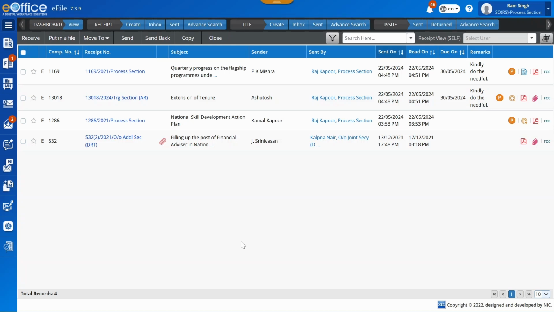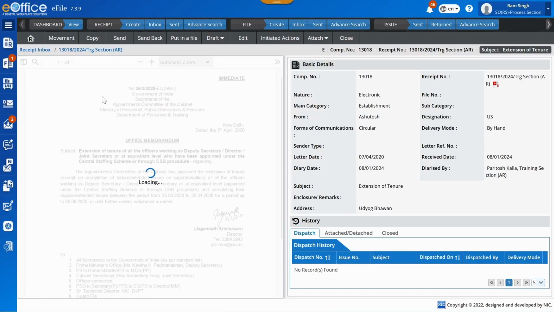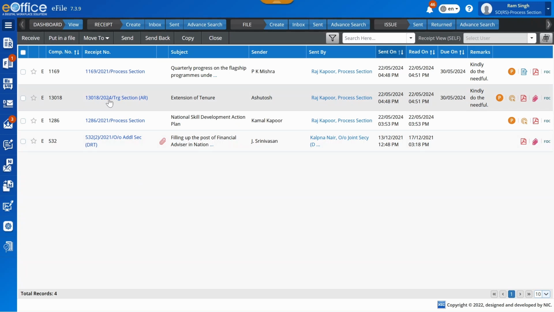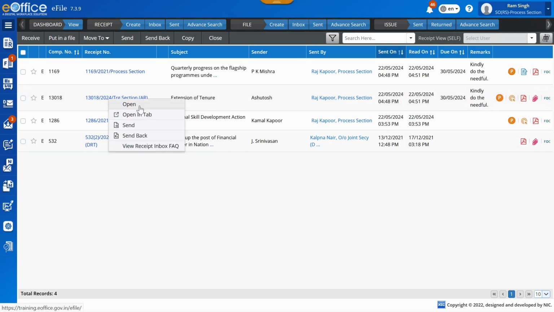Processing of receipts. Now, let's delve into taking action on individual receipts. To do so, we need to first open the receipt. To open and access the content of the receipt, simply click on the receipt number. Alternatively, for added convenience, users can opt to right-click for access or for opening in a new tab.